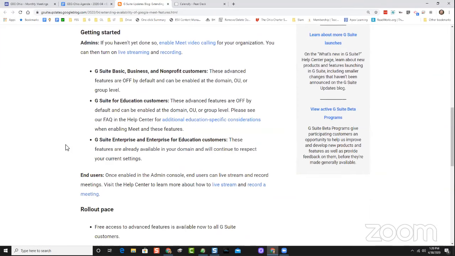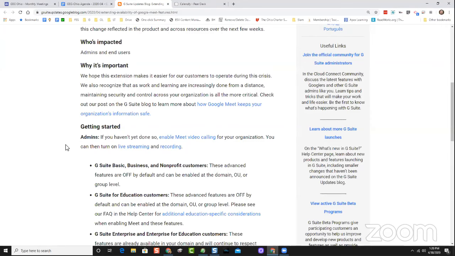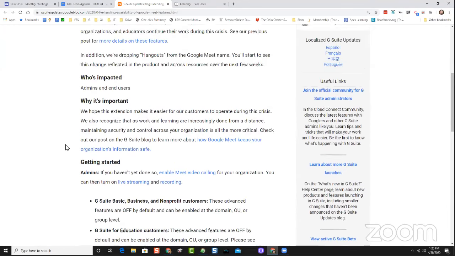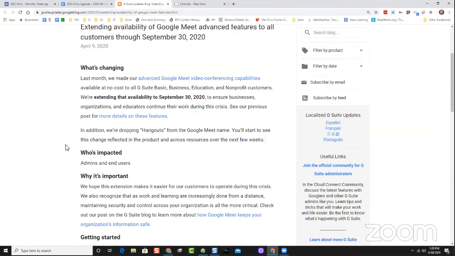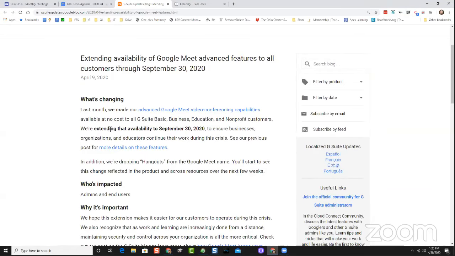Yes, and you'll be able to have those features up until September now, because I think originally it was until June, and then Google decided to extend that feature. Yes, that is correct. And who knows, maybe it'll get extended further. I don't know, but at least for now, that's great to know that at least through September 30th, we have the ability to record. And I think you're right, 250 people in a Hangout or in a Meet. I think there may be one more. I think it was the ability to live stream.